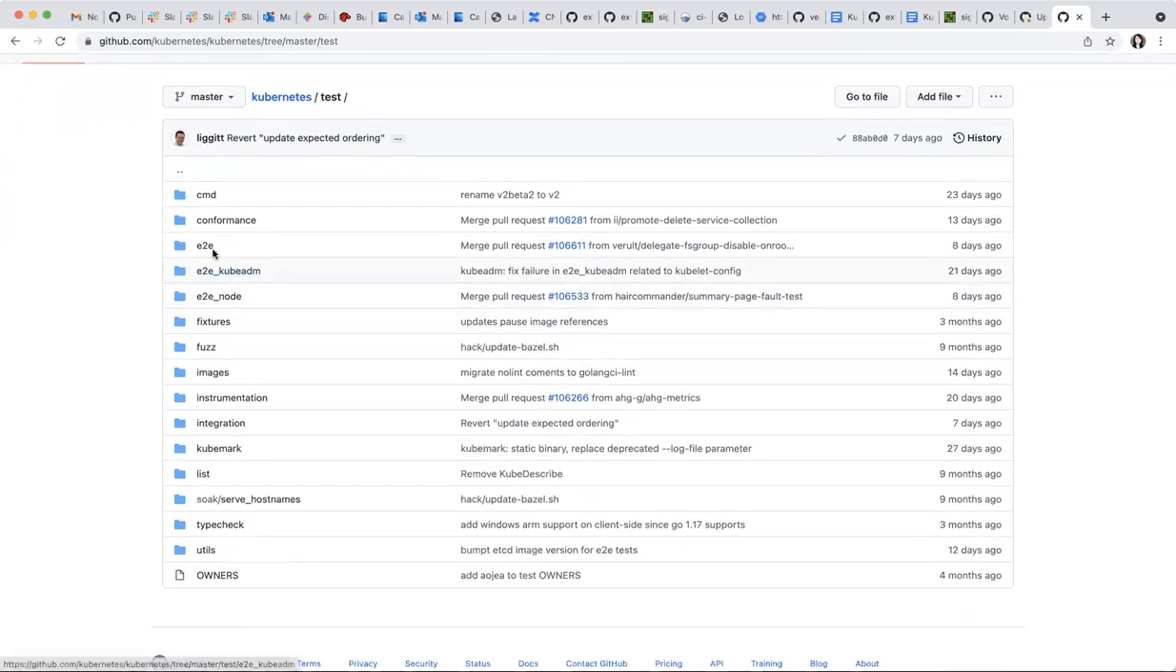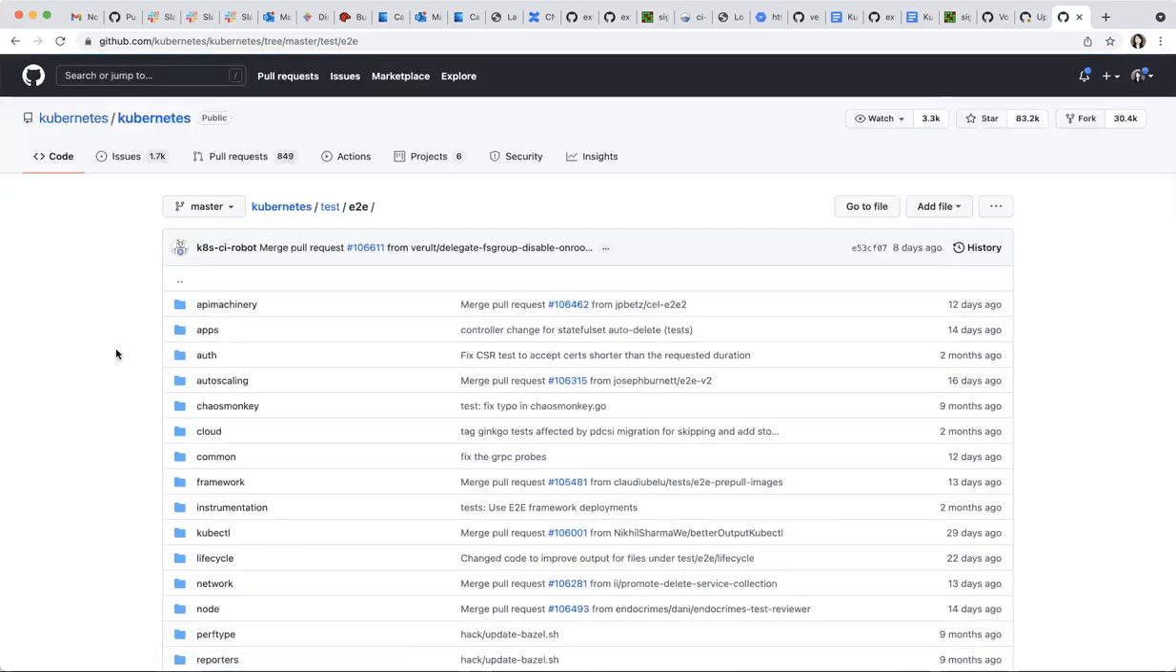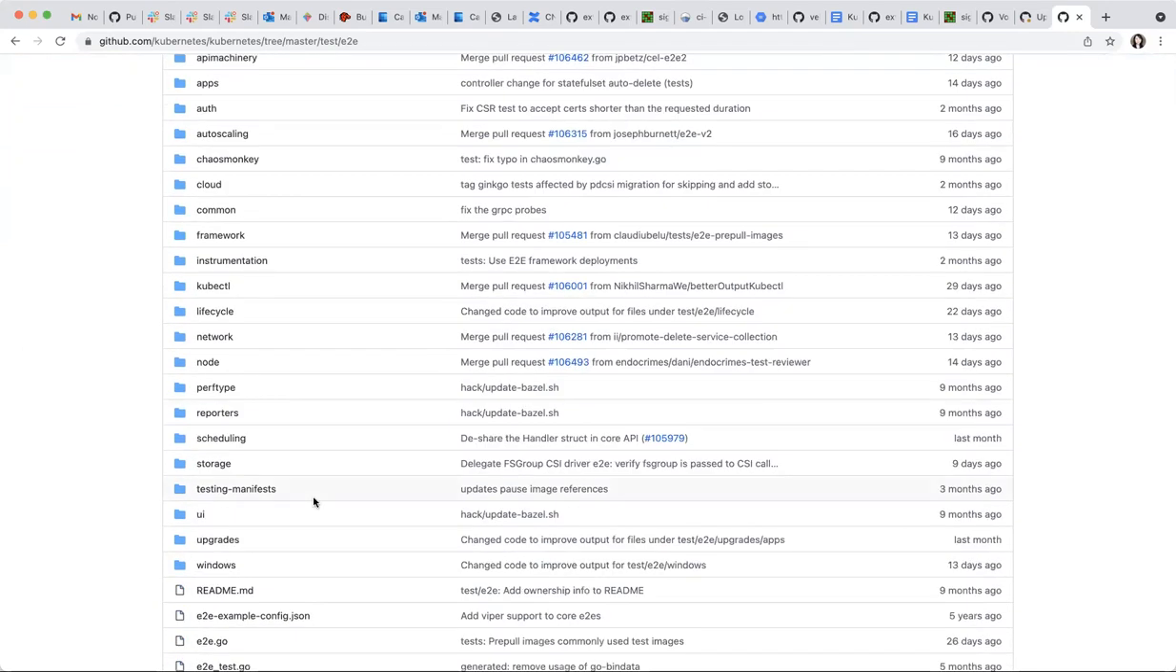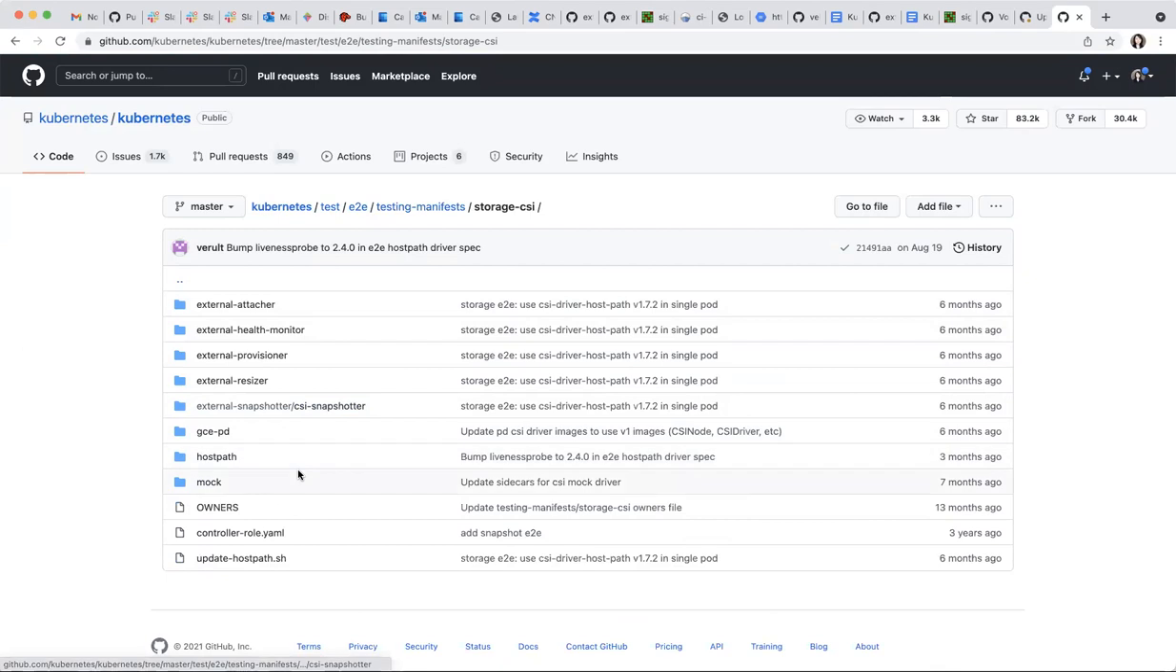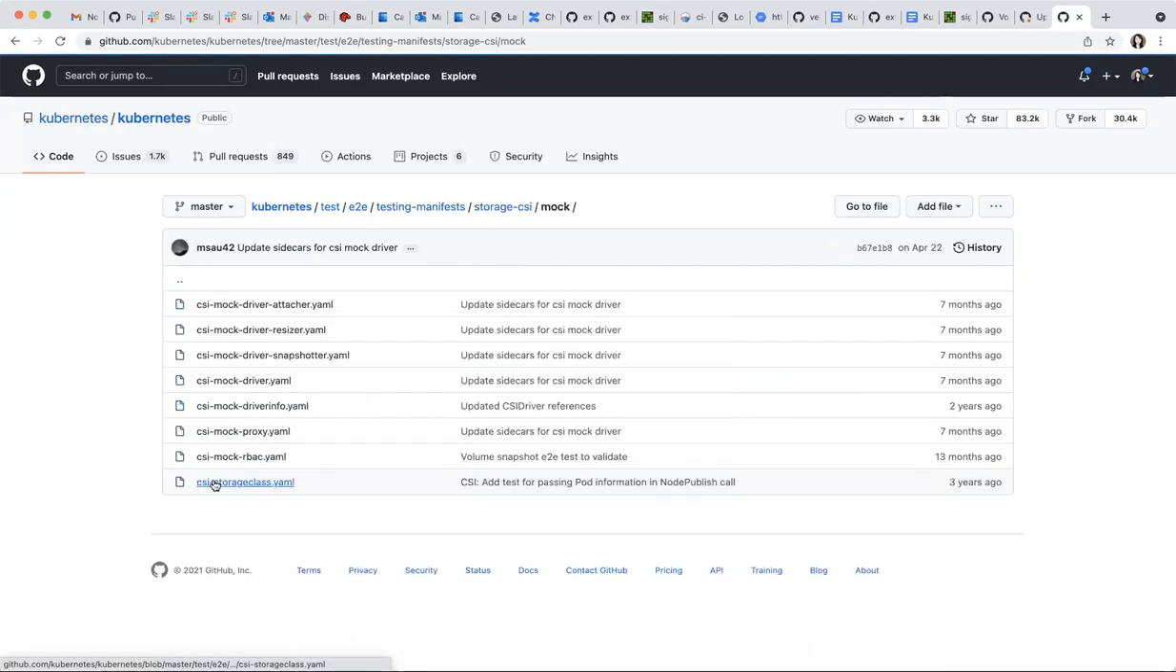E2E, right? No. I thought it's E2E, not here. Perhaps. I thought it's under E2E. There is like a test suite or something. I'm not sure which, or maybe testing, storage or framework. I don't know which one. Testing manifests. Okay. Storage CSI. Okay. And mock. There's a mock there.